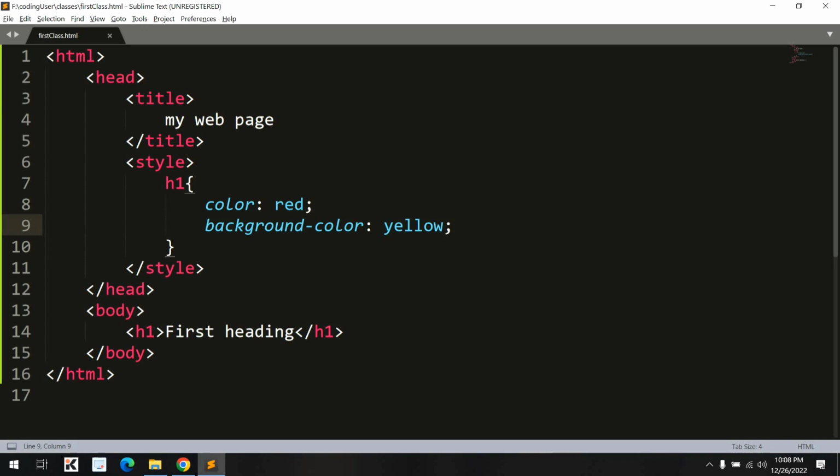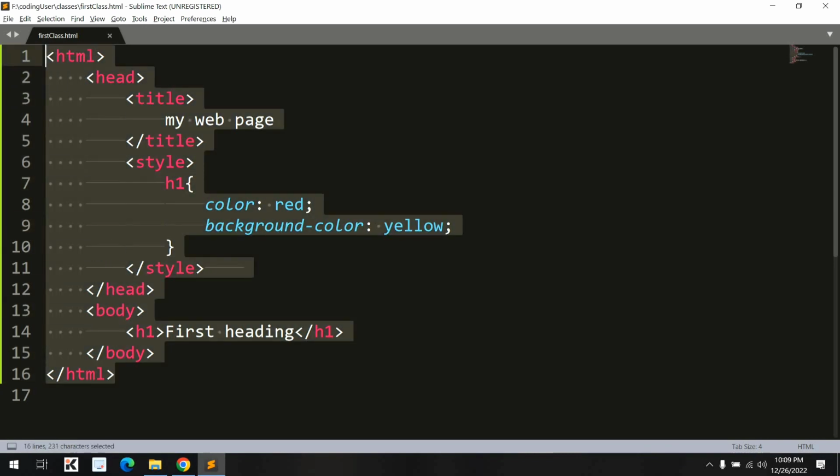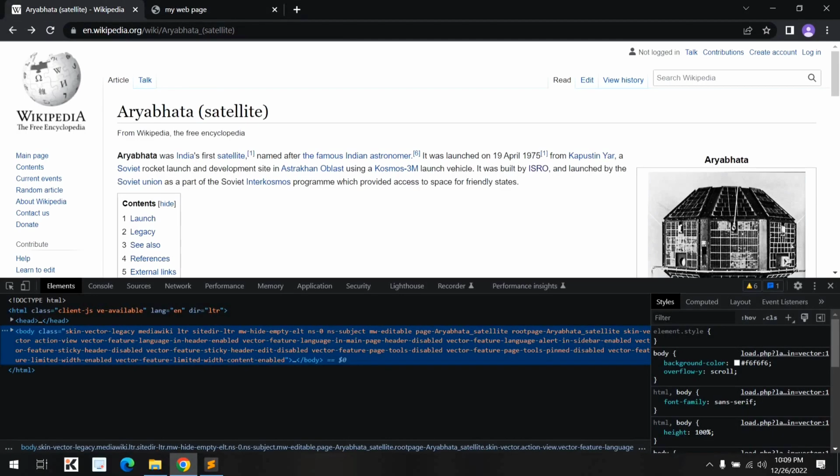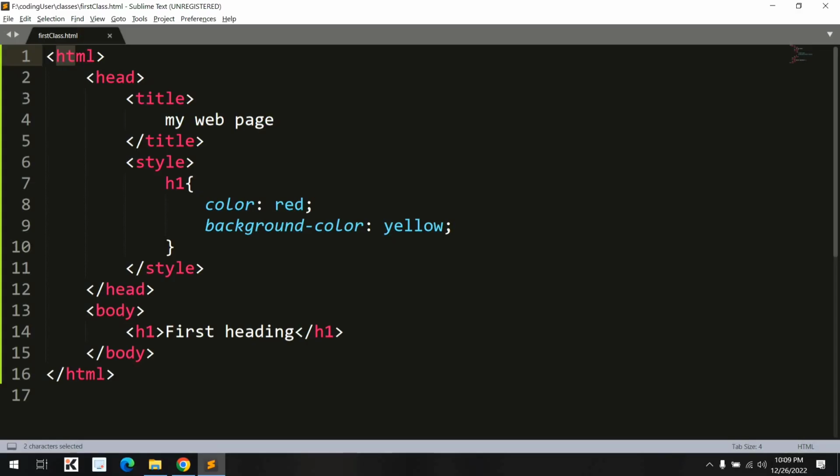Okay. So this is it for the first class. What did we learn in the very first class? We learned about the full form of HTML, which is hypertext markup language. What is a hypertext? A text that gives us additional information. What is a markup language? A tag based language. All the tags we are learning here are known as tags.